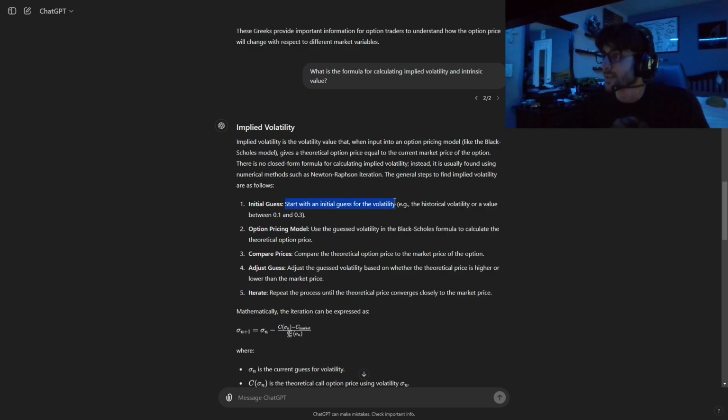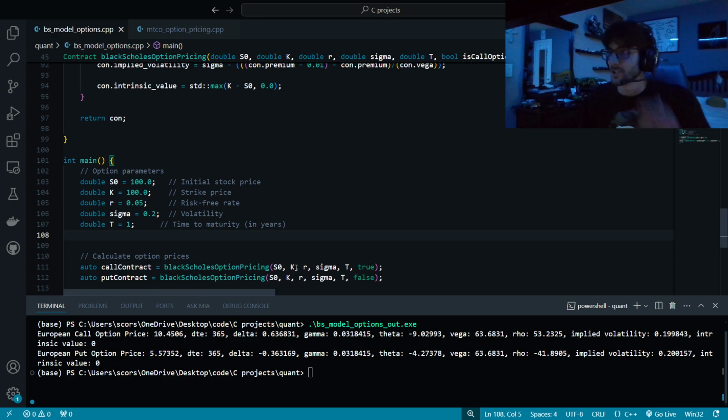Initial guess. Start with an initial guess for volatility. Use the guess volatility in the Black-Scholes formula to create the theoretical option price. Compare the theoretical option price to the market price, and adjust your guess to get closer to that, and then repeat. So where did I cheat?